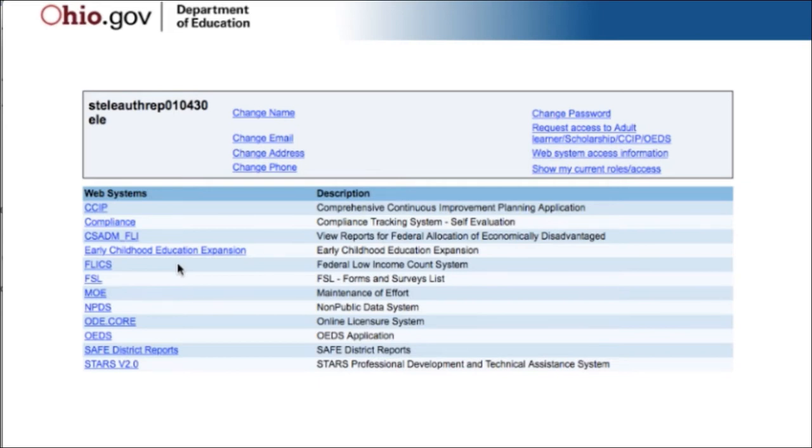When a first-time user logs into SAFE, the Early Childhood Education Expansion link will not appear as one of the selections. The user will need to go through the initial steps outlined in the tutorial document. The link will appear on subsequent logins.